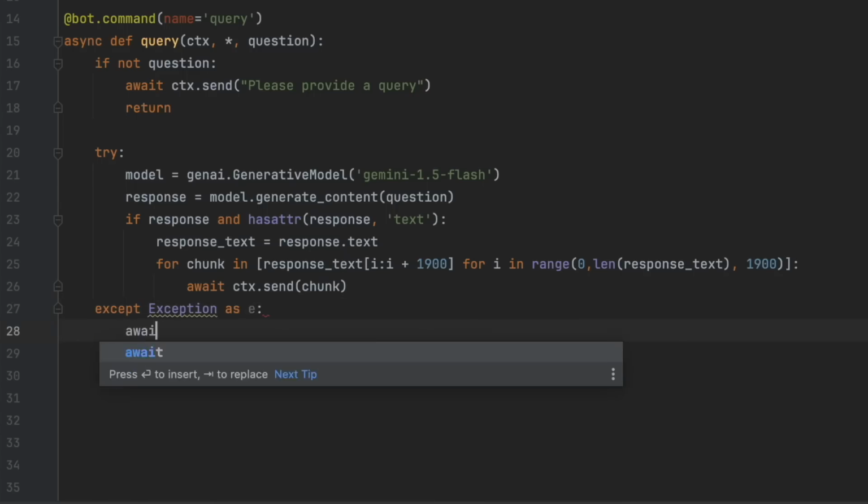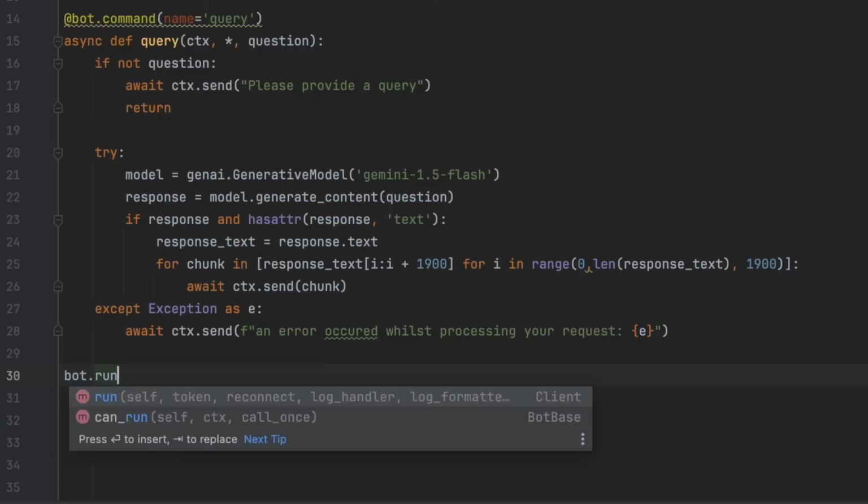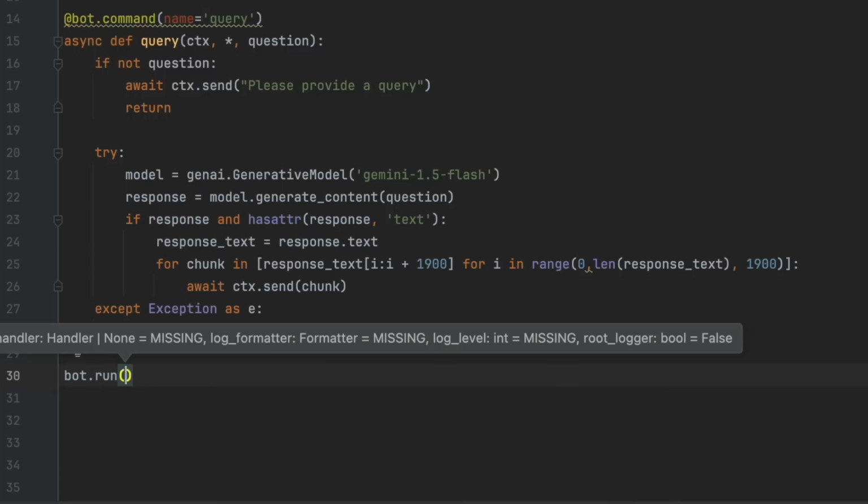And then we need to complete our try with an except: except Exception as e: await ctx.send with 'An error occurred whilst processing your request.' We're going to make this an f-string and then put the e in the curly brackets. And finally, bot.run, and then we need to put our Discord token.